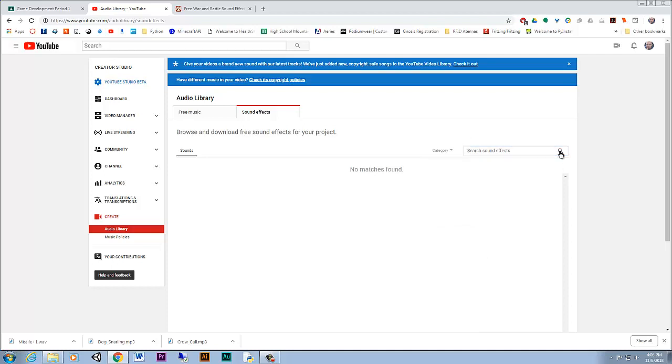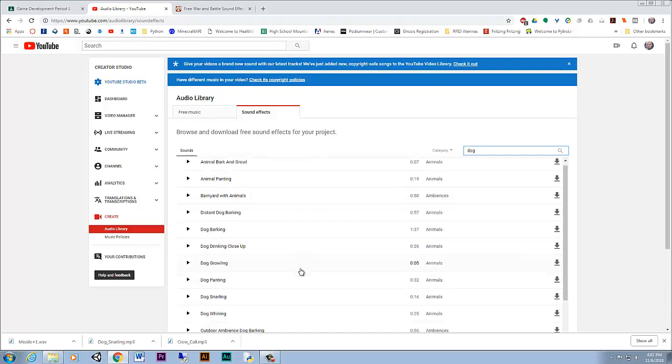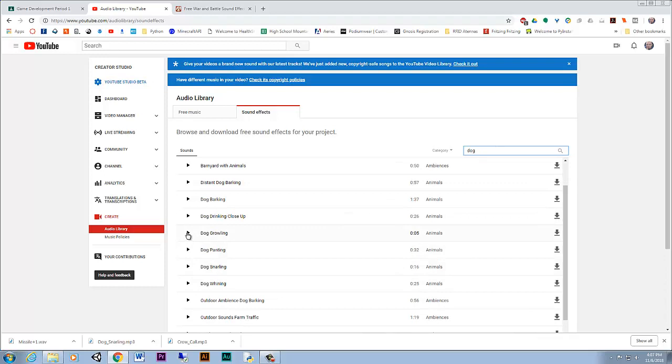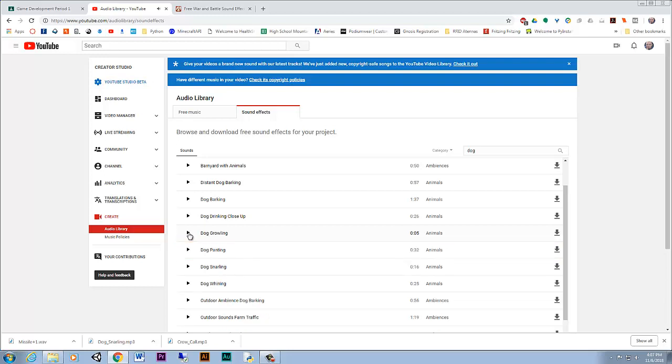And for some reason it's stuck on search. There we go. So let's say I want to search for, not a DGO, but I can search for a dog. So let's see, I want dog growling. Yeah, I don't really want all of that. Or let's say I want outdoor sounds. There's got to be a dog barking right here.